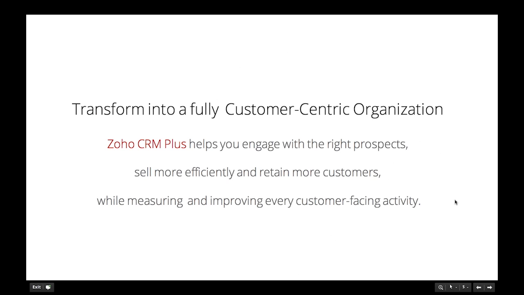Ultimately, the CRM Plus bundle is designed to help you engage with the right prospects and be more efficient in your sales. The goal is to retain more customers and measure and improve every facet of customer interaction.